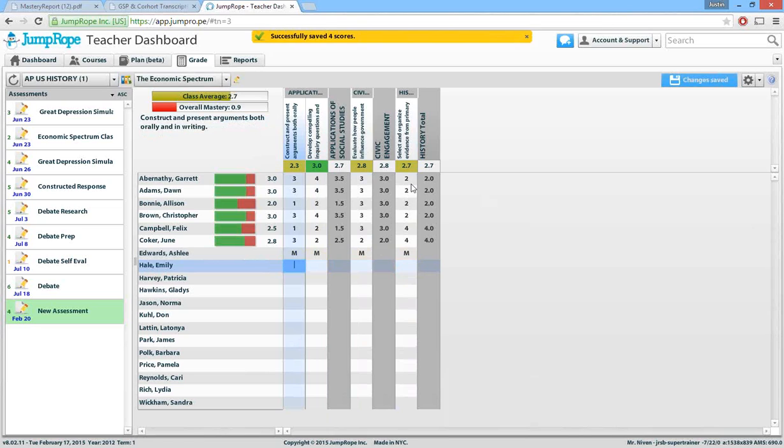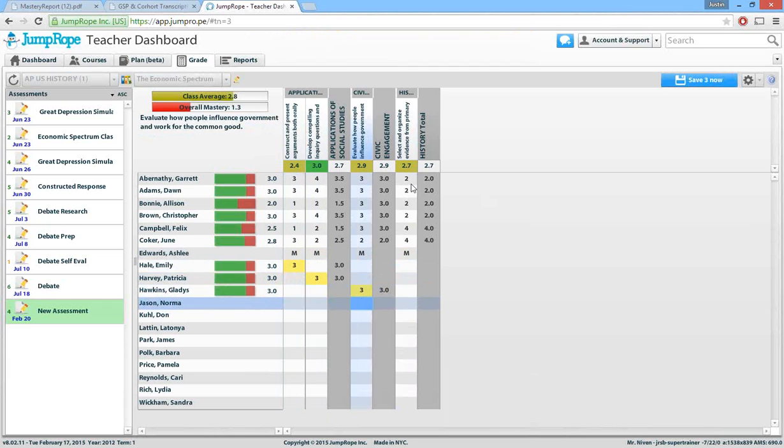We can also use the blank cells in different ways. So if this is group work and I've assigned specific parts of the project to each student based on which indicator I want them to work on, I can just score individual indicators within a single assessment for those students. I'll be able to record certain indicators for certain students, leave it blank, and not have to worry about it showing up as missing or something on their progress report. JumpRope just won't even show this assessment under the indicators that I haven't entered scores in for.